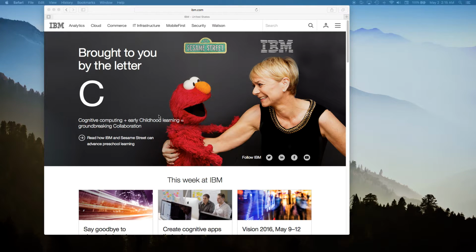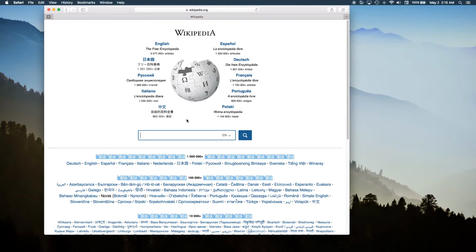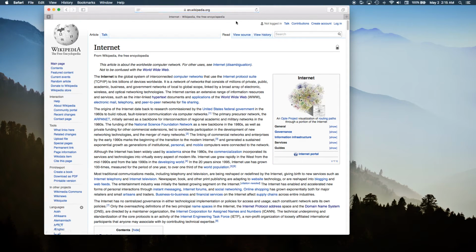Alright, so if we don't really need to bother with the digits, what do we really need to bother with? Well, we need to bother with the domain name. I'll talk about domain name in a minute, but first let's talk about URLs. Let's go to Wikipedia in this case, and let's type in internet. Okay. Now let's talk about URL.